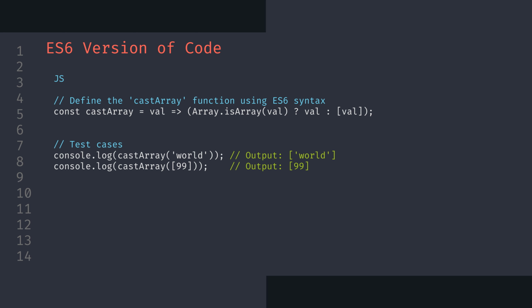In the ES6 version, we simplify the function using an arrow function. The logic remains the same, but the syntax is more concise, making it easy to read and maintain. Let's now explore some real-world applications for this utility function.